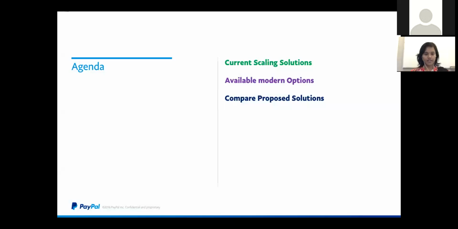This is the agenda, the main three items that I will be discussing. The current scaling options, where I will mostly walk you through the legacy options which we traditionally follow, and the available modern options. Then compare the various options that I have walked you through and decide the best one that fits your usage.